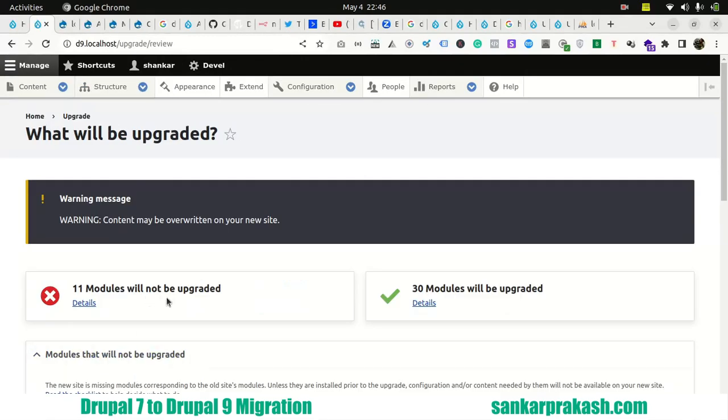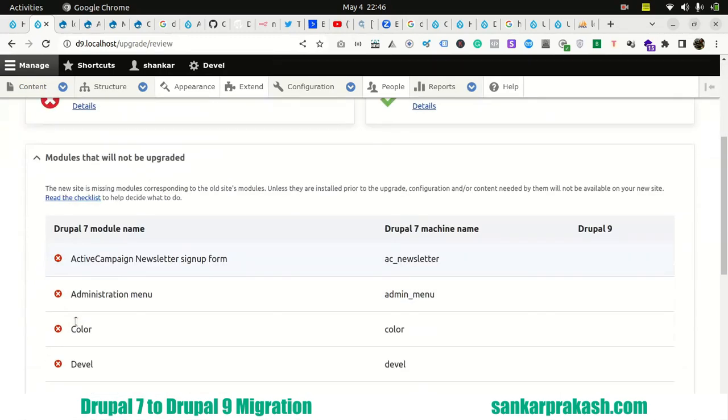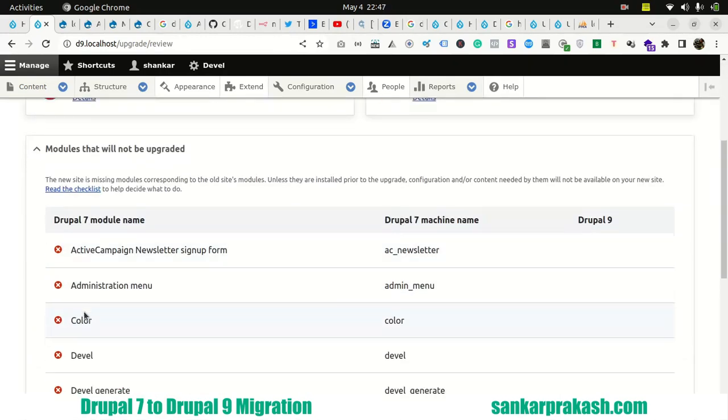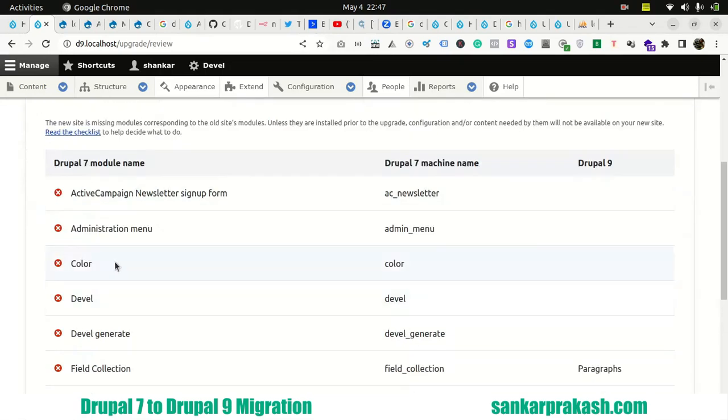So 11 modules will not be upgraded, 30 modules will be upgraded. Let me check why these 11 modules are not getting upgraded. So here we have details like Admin menu, we are not worrying about it. Active campaign, we are not worrying about it. Admin menu, we have an alternate solution for that.